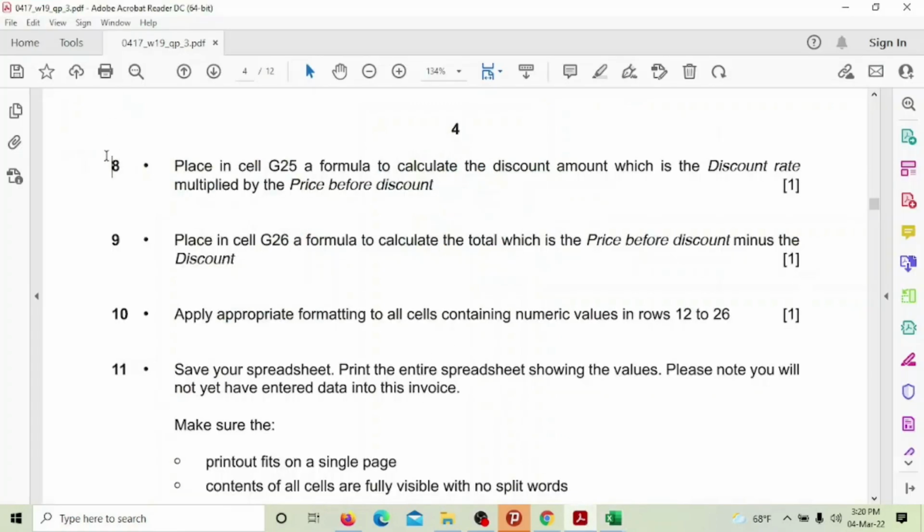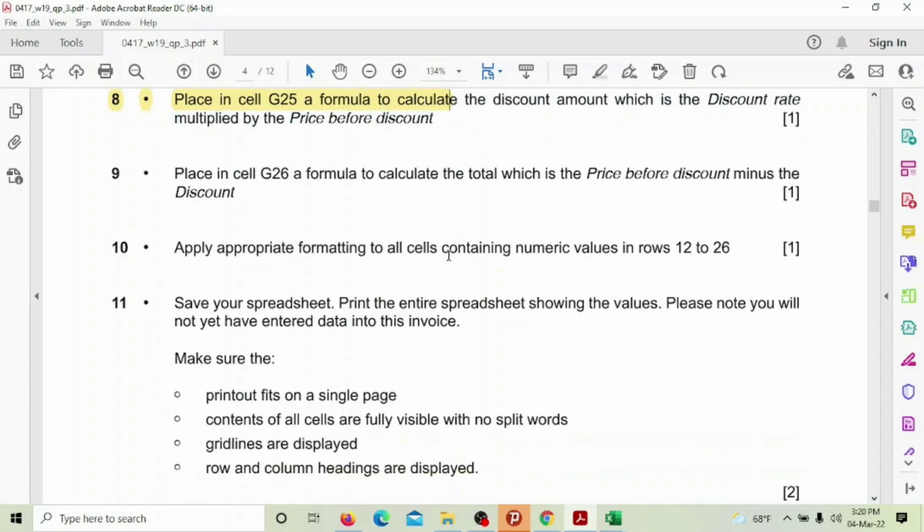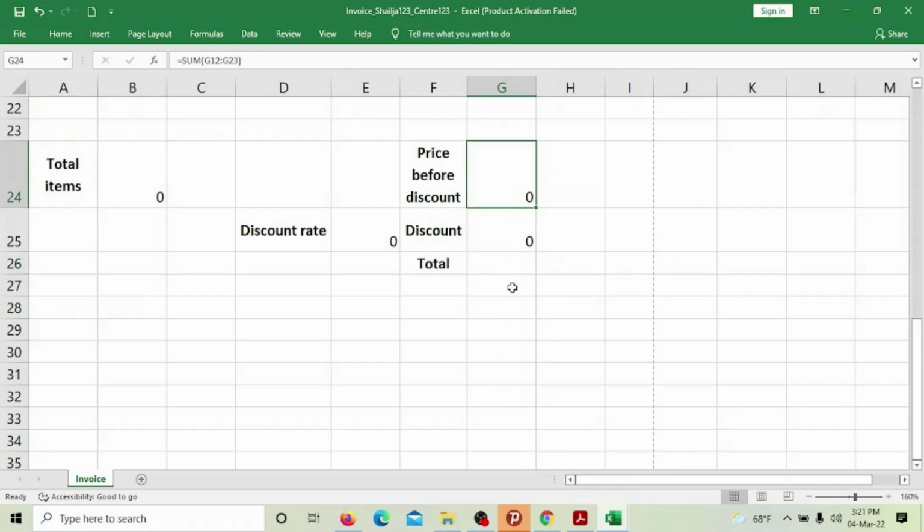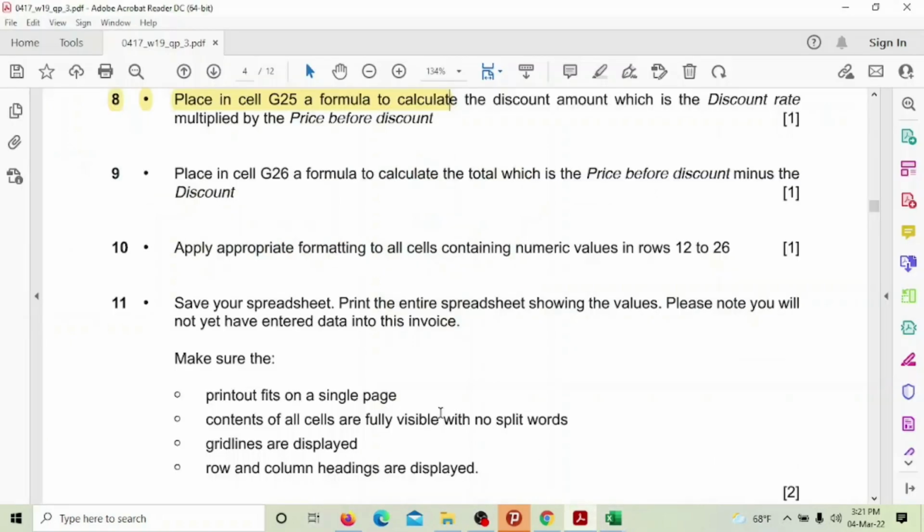Next, place in cell G26 a formula to calculate the total, which is the price before discount minus the discount. The formula is given over here. Okay, that will do in this total. One is what? The price before discount. Okay, now let us take that. Price before discount minus the discount. Enter. Okay, we did all these.